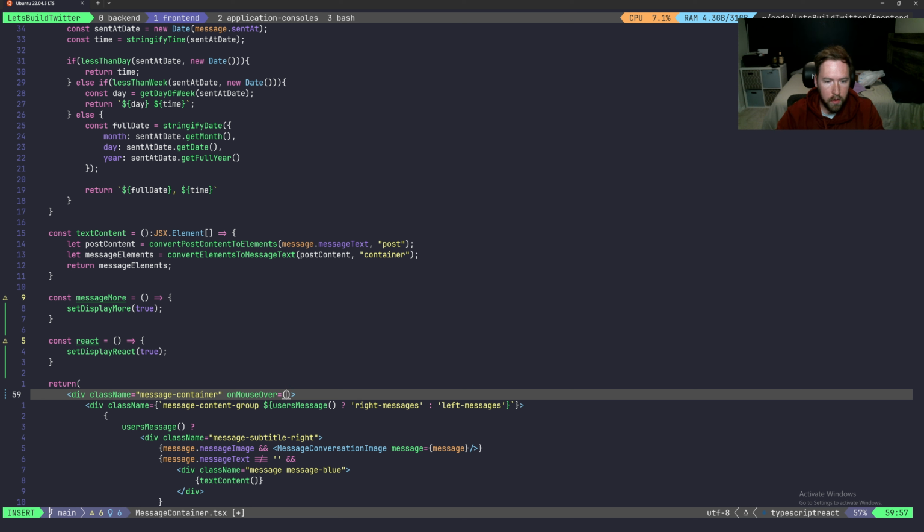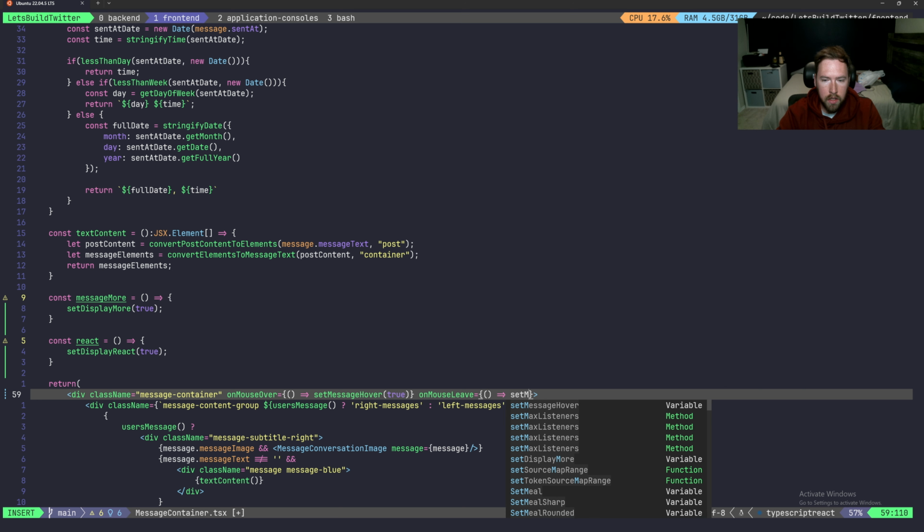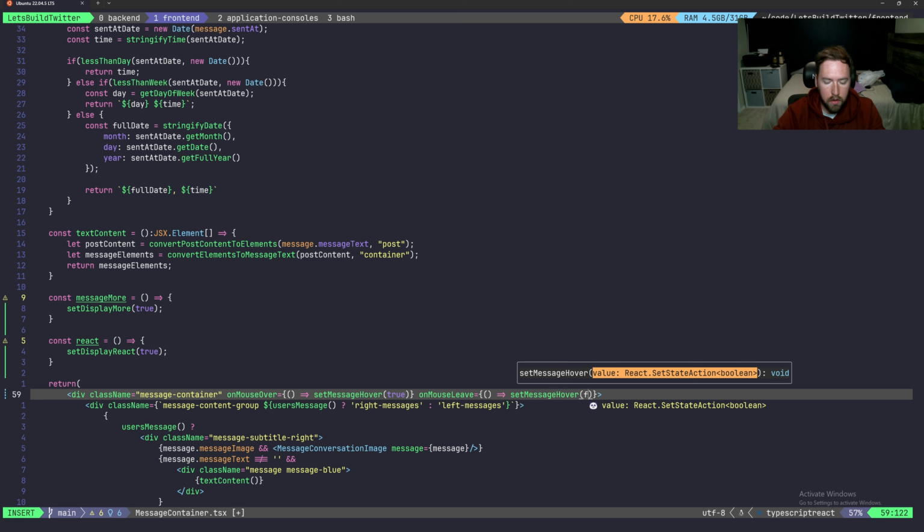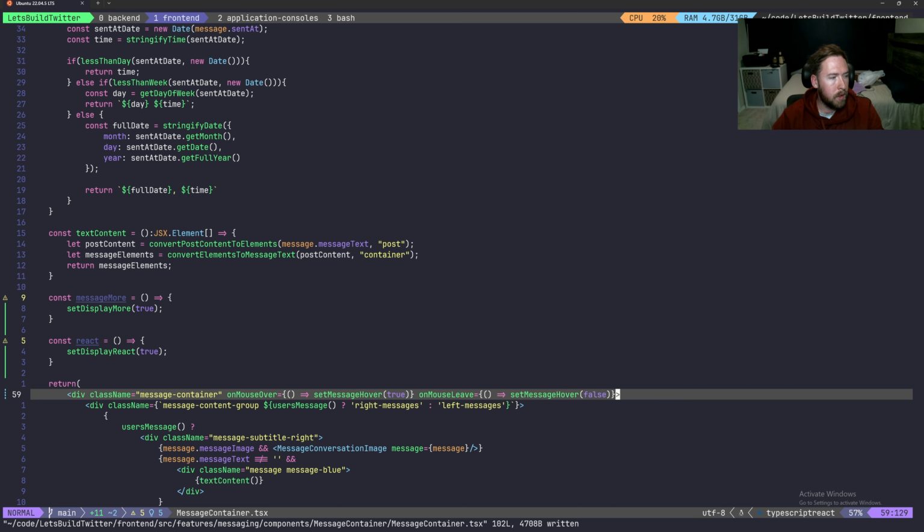If I could do an arrow function right, let me make sure I do this properly. Otherwise, I'll be scratching my head why it's not working. And then we're going to go ahead and say set message hover to true. And then we're also going to have an on mouse leave. So whenever the mouse leaves, we're also going to get rid of this. Let's make another arrow function that's going to say set message hover to false. So it's going to turn on the hover and turn off the hover, and we'll see what that does in a little bit.